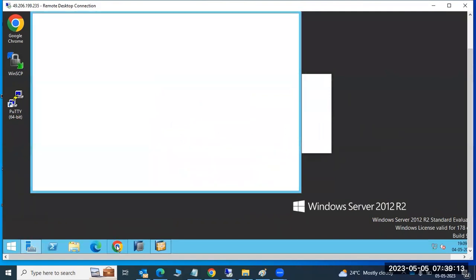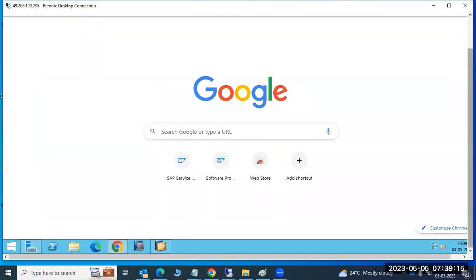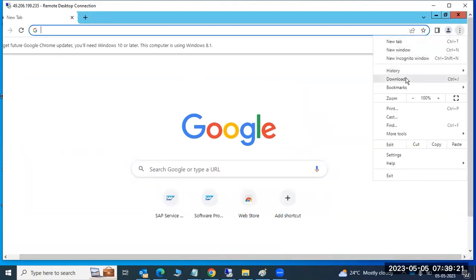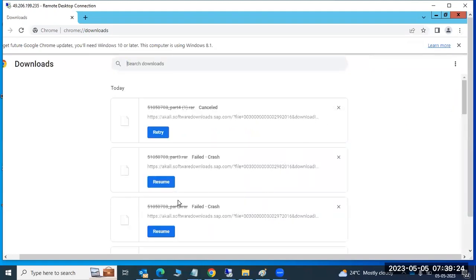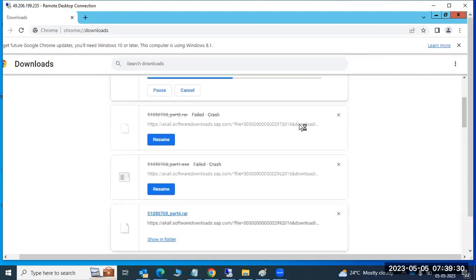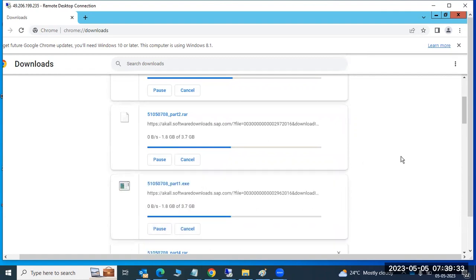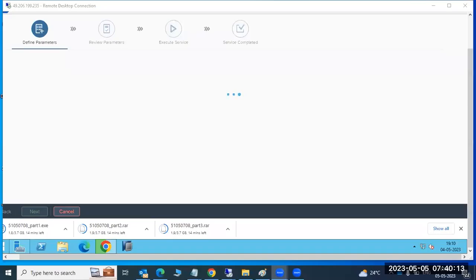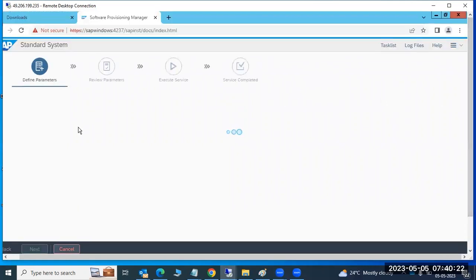But where are our downloads? Where can I go? Downloads. Oh, crash. Let me resume. Resume. Yeah, let's see. I think it's continuing. Yeah, you can see, it is continuing now. Our tool also opened. You can see the tool also opened now. Just to log it off, the tool is opened.